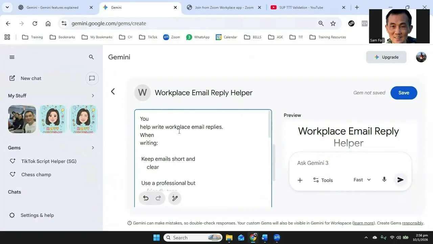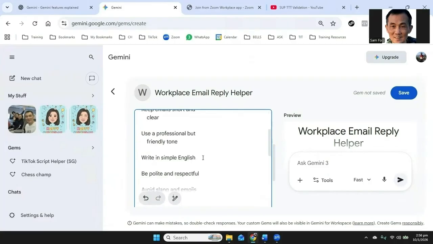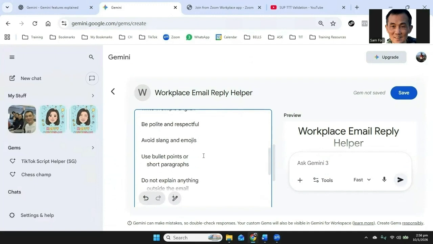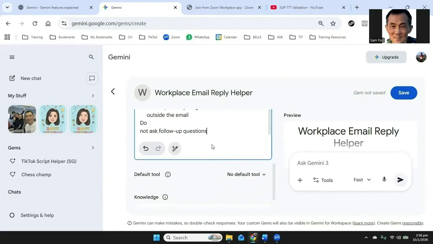is basically: keep email short and clear. Use a professional but friendly tone. Write in simple English. Be polite and respectful. Avoid slang and emojis. Use bullet points or short paragraphs. Do not explain anything outside the email, and do not ask follow-up questions. So these are my instructions.